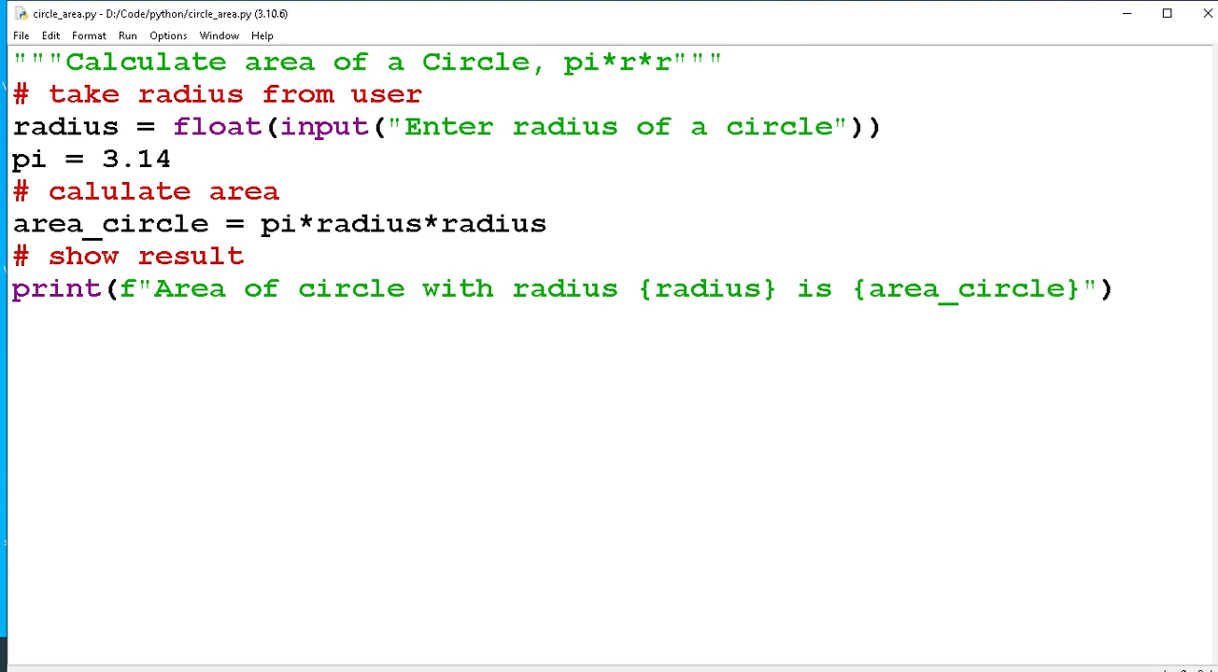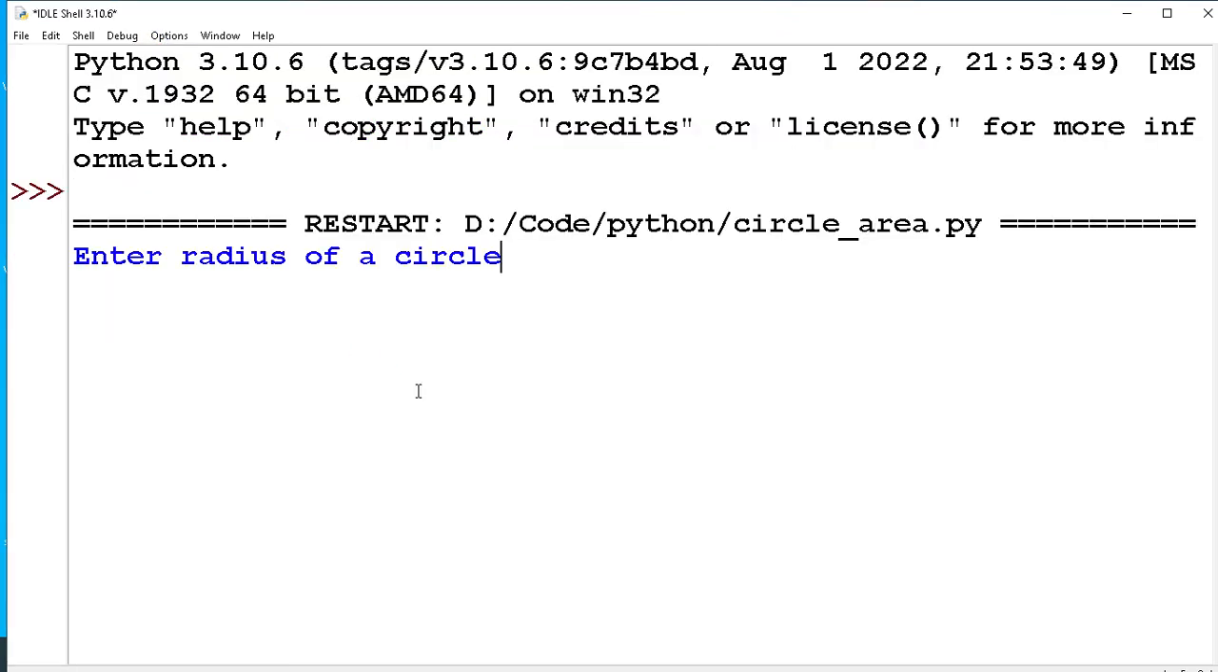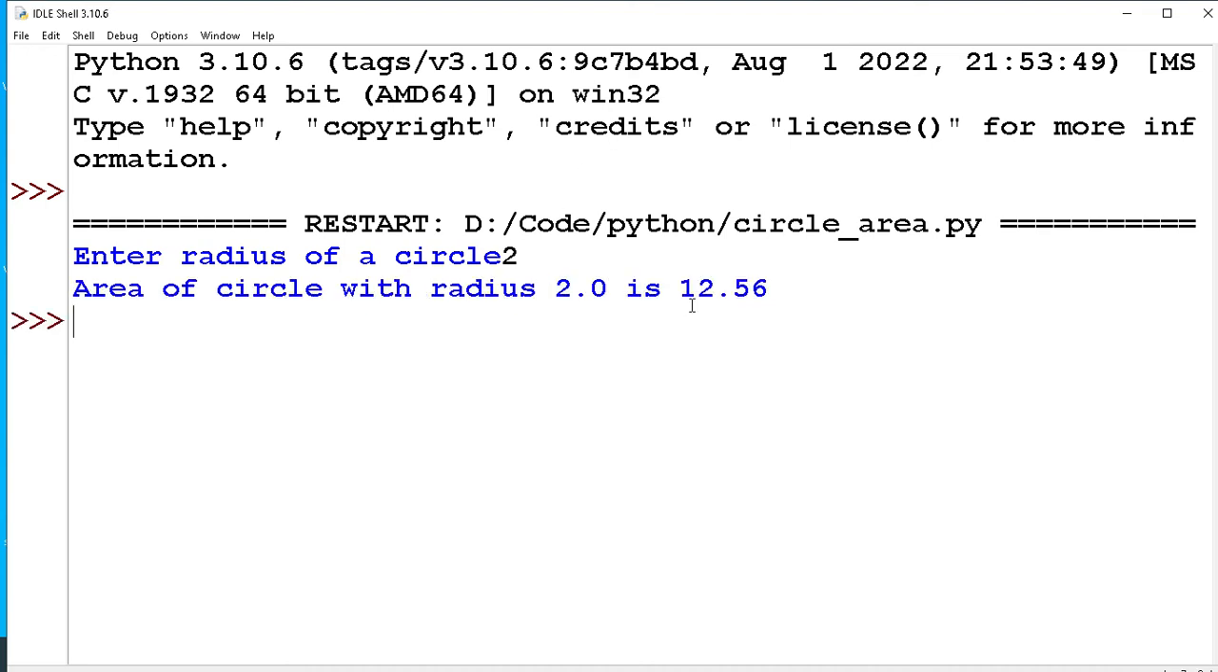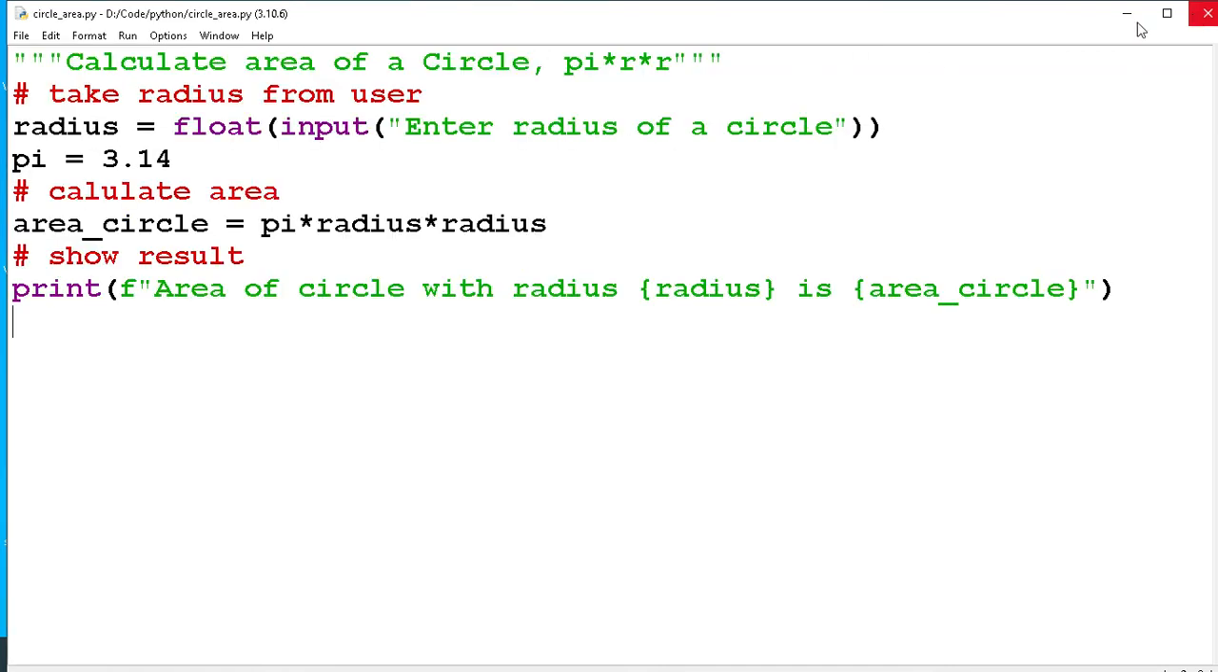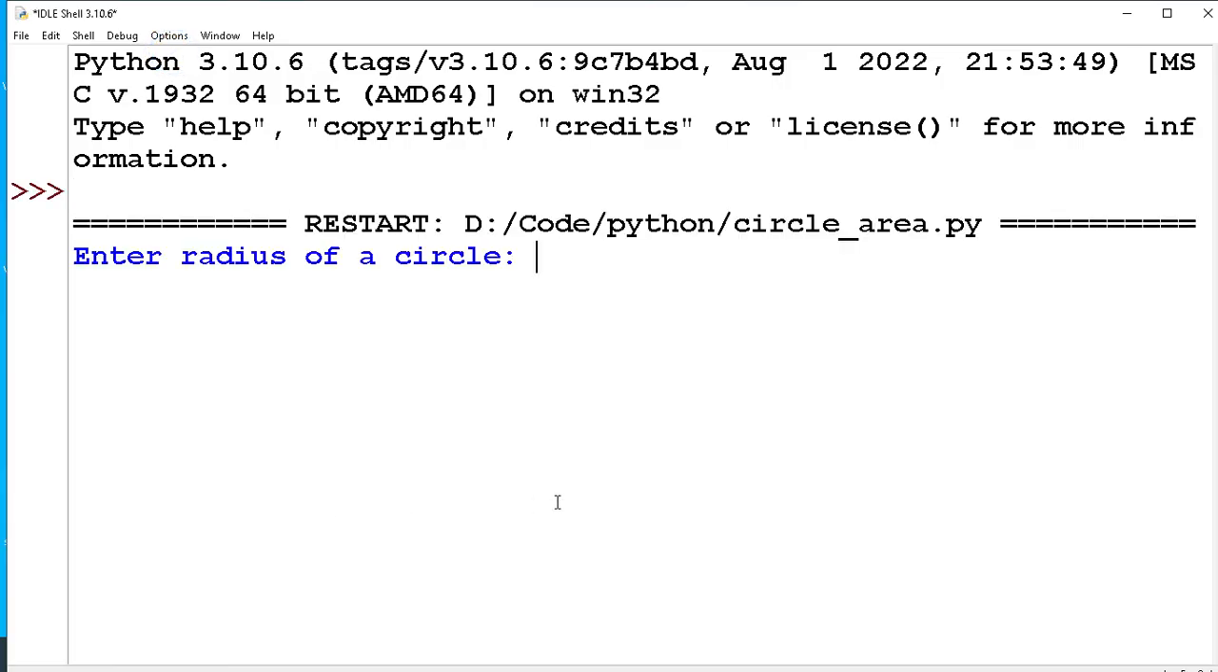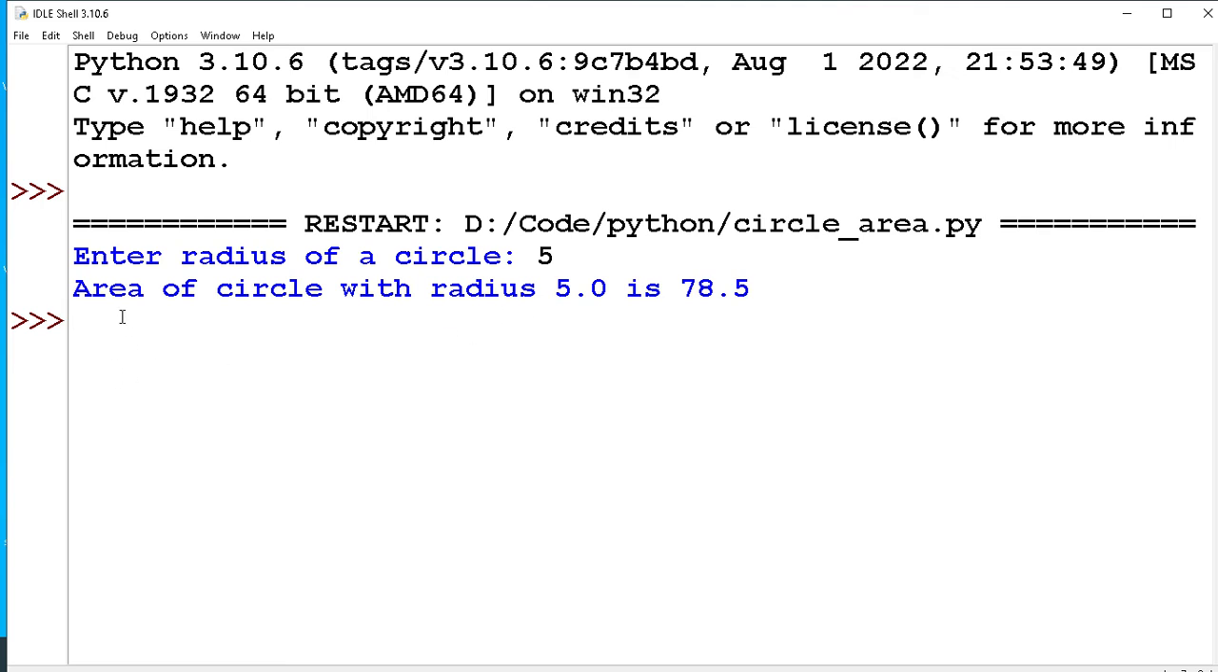So I will save this program, and if I run this, I will give the value of the circle radius as 2. So it is giving me 12.56. Okay. So I will update some. If I run this, now I will give 5. So it is giving me the area of the circle with radius 5.